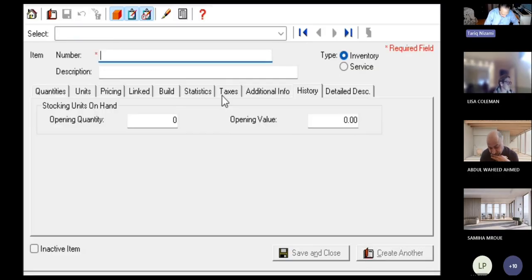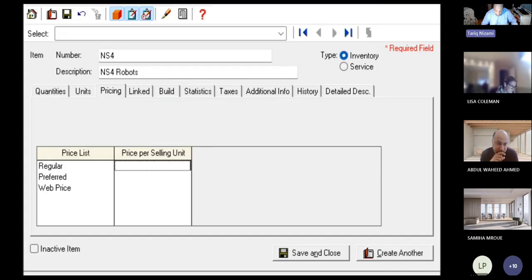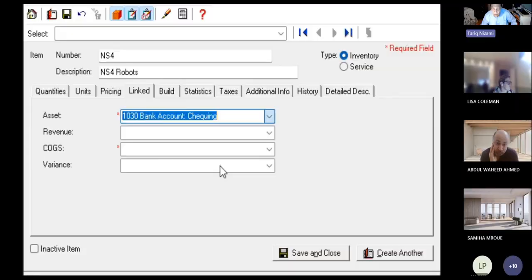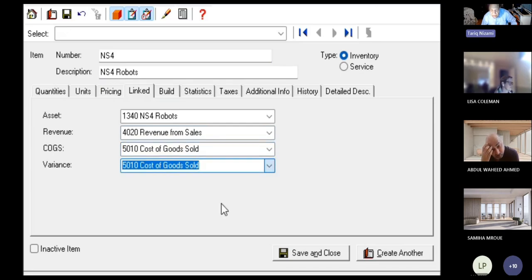The next one is NS4, and this is NS4 robots, and this will be, again, quantities is 48. Pricing is, what is this, 18. And then link accounts is, again, your NS4. And you have your revenue account defaulted, cost of goods sold, and this is damaged inventory. And you go into history.